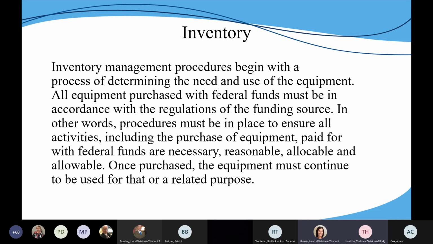Okay. So inventory, any equipment or purchase with federal funds must be inventoried according to federal statute. And once again, it goes back to any equipment that was paid for, that was reasonable, necessary, and allocable. An inventory log must be maintained. Most districts have an inventory log for insurance purposes, but you need to make sure there are certain elements of the inventory log which are required by federal law.